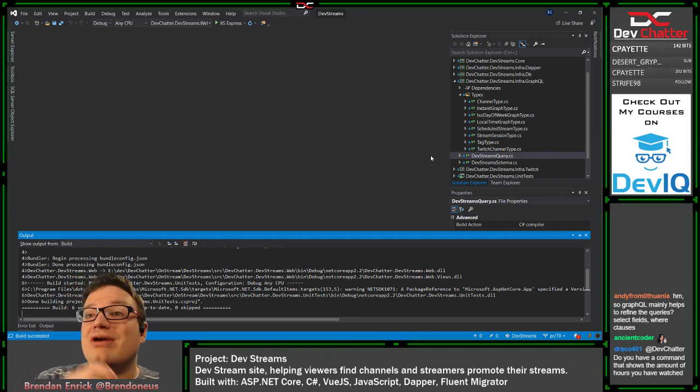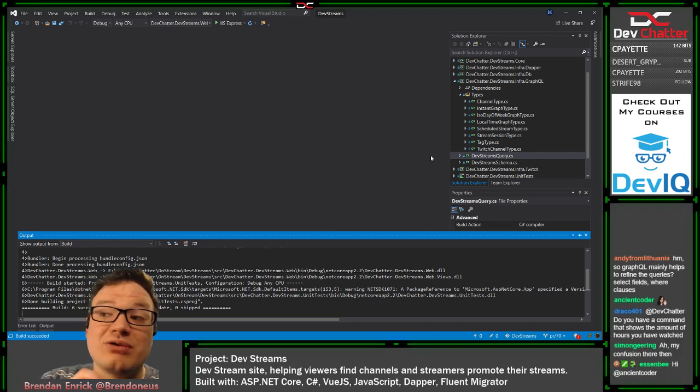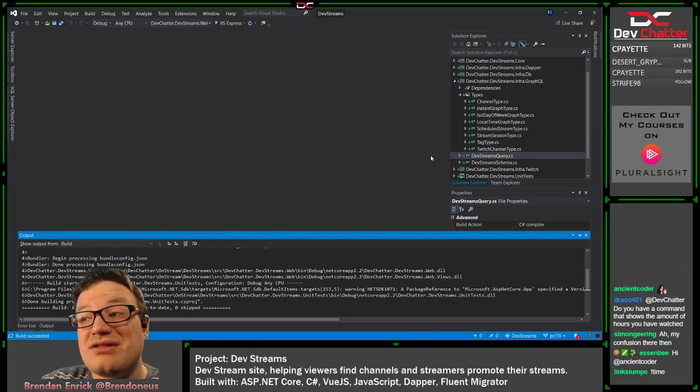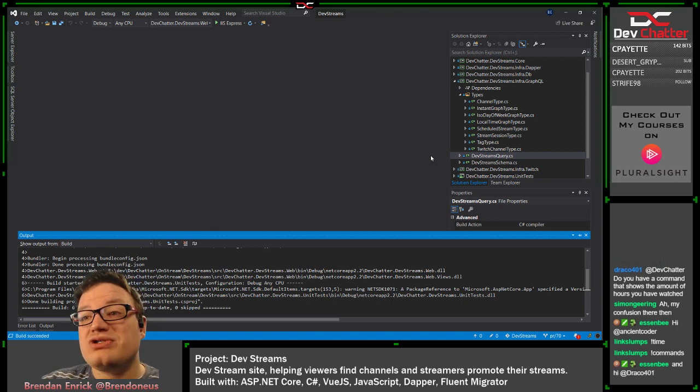But yes, you are correct. The caching will go in a separate layer. We actually use the decorator pattern so that callers of that object don't have any idea that they're using a cached version versus a regular version. So most users will not even understand that caching is going on.